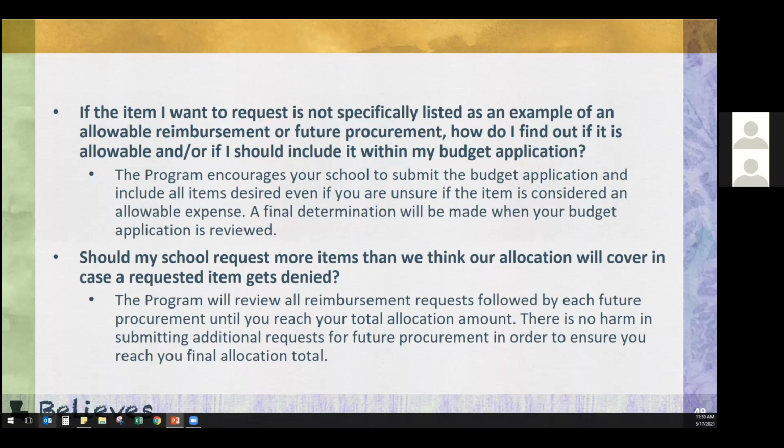Should my school request more items than we think our allocation will cover in case a requested item gets denied? We're going to look at everything until you reach your total allocation amount. So there is no harm in you submitting additional requests for future procurement in order to ensure you reach your final allocation amount.